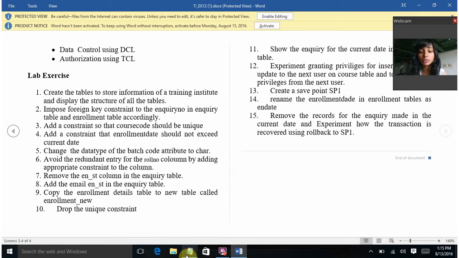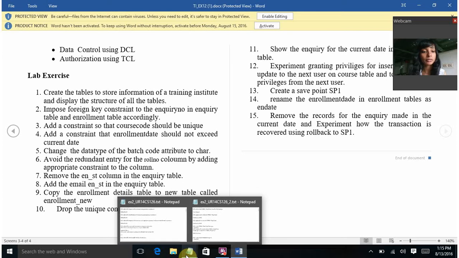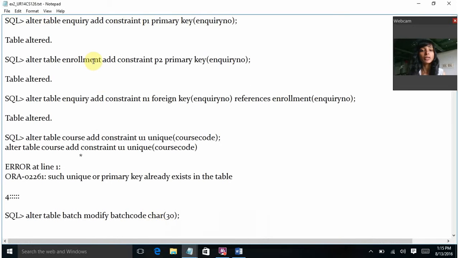For inquiry number we should give a foreign key, which can only be done if there is a primary key to it. So I'll first put a primary key for the inquiry number for both the tables, inquiry and enrollment, and then after that I'll give the foreign key. Alter table inquiry add constraint foreign key, and references will be enrollment inquiry number. So that's all with the foreign key imposition.